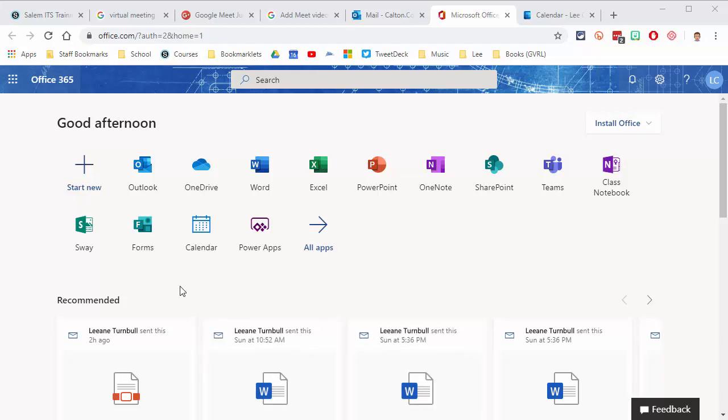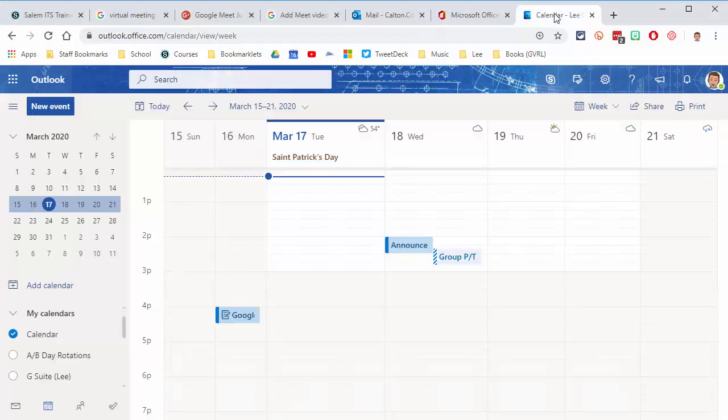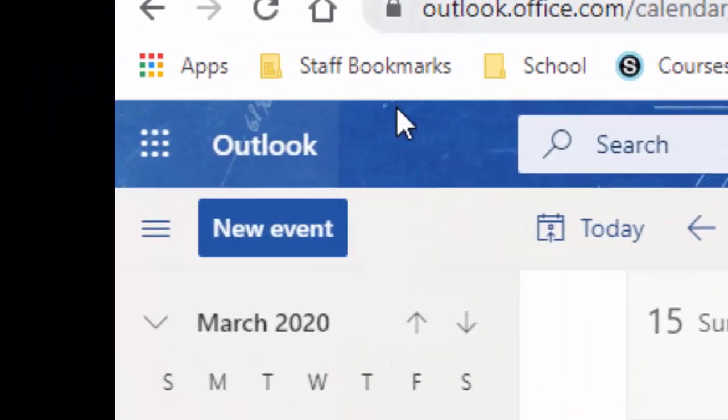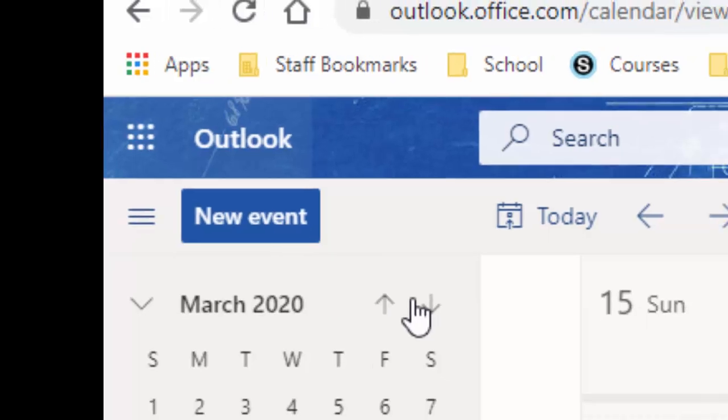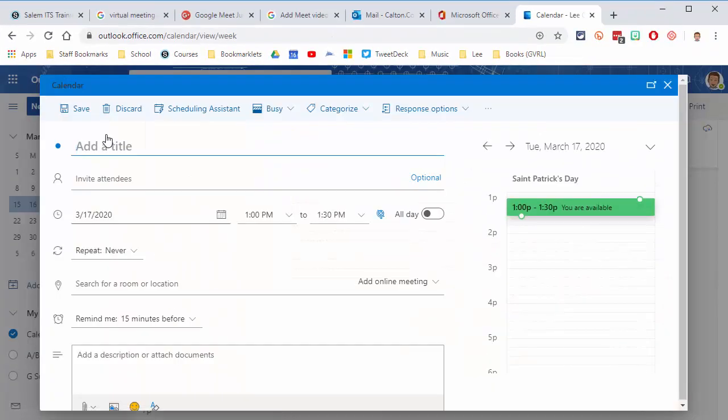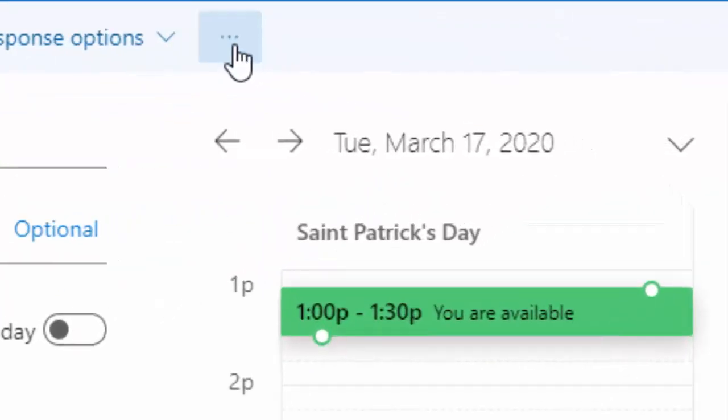So here's what I'm going to do. I'm going to go to Microsoft Outlook, but I'm actually just going to go here to Calendar. That's going to get you to the Microsoft Outlook calendar. The easiest way to add the add-in is to create a new event. And the dialog box is going to pop up here. Over here to the right, you've got save, discard, and some other options. You have these three dots right here.